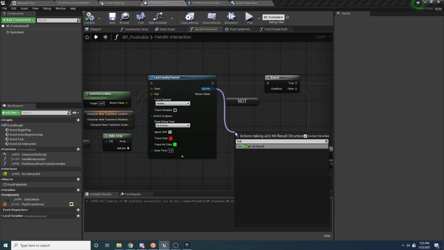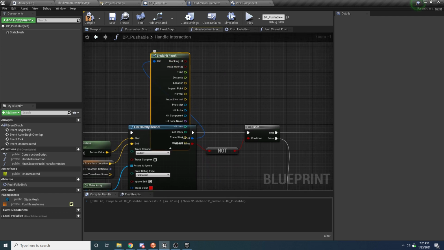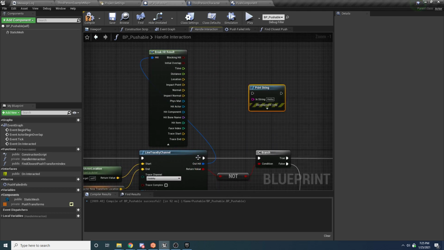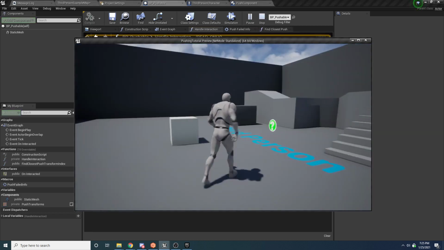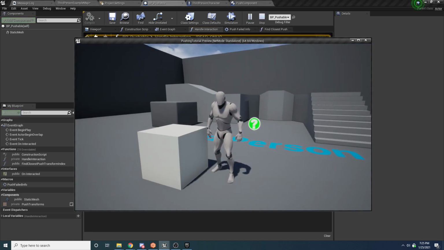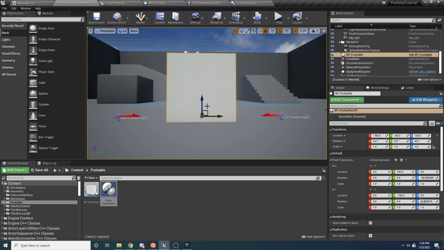I'm just going to do this, you don't have to do this. I'm just doing this so I can see what it's hitting here. I think it's hitting the box. We might have to ignore the box as well. Hit actor. Let's see. Oh, it's hitting the floor. Why is it hitting the floor? Oh, is it because I think our box might be in the ground.